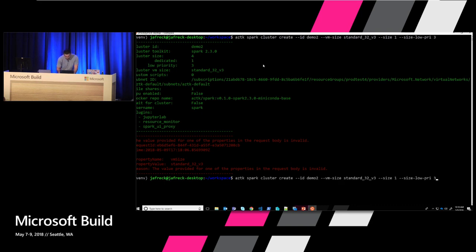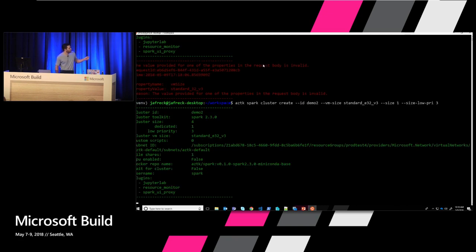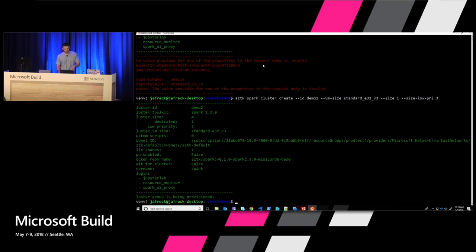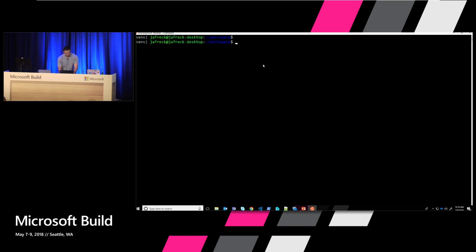Looks like I fat-fingered something here. Let's get the VM SKU size correct. So this cluster will have 4 E32 v3 nodes. These are 32-core nodes with 256 gigs of RAM each. Now, while that's provisioning, I went ahead and spun up a cluster previous to the demo, just so we don't have to wait for this one to provision.